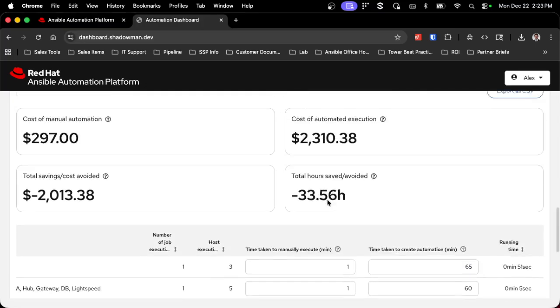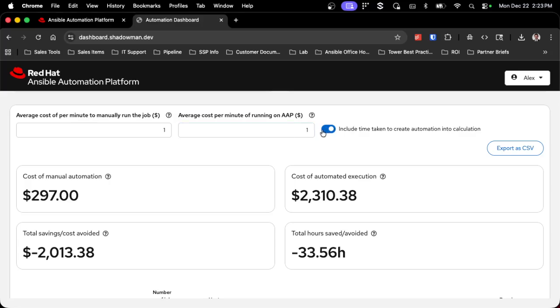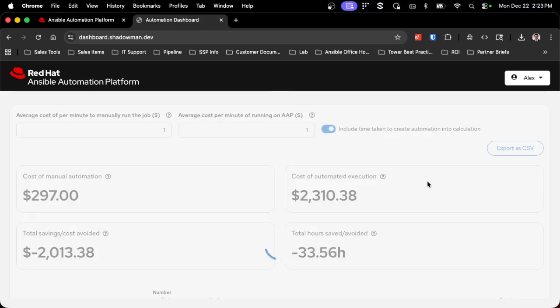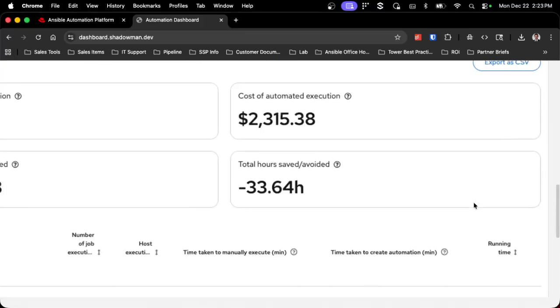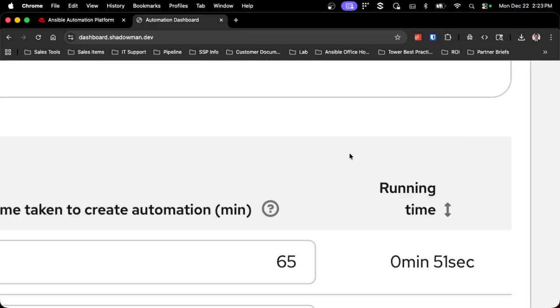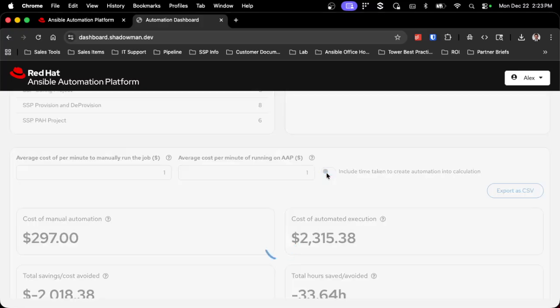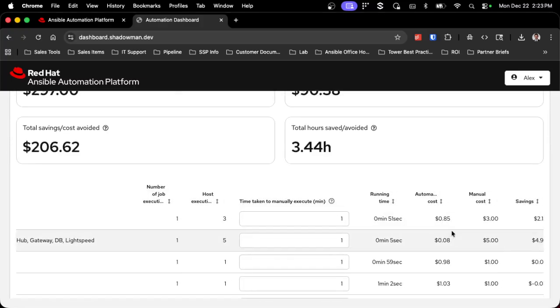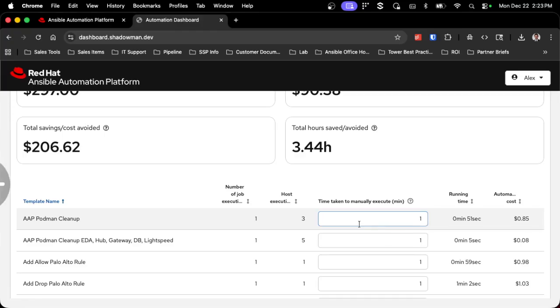So if you don't care about the time to create the automation, maybe someone did it for you, you can uncheck that and it will remove it from the table. So just things to think about as you go through that process. Now it's gone, now it's not factored in. So it gives you all kinds of options.